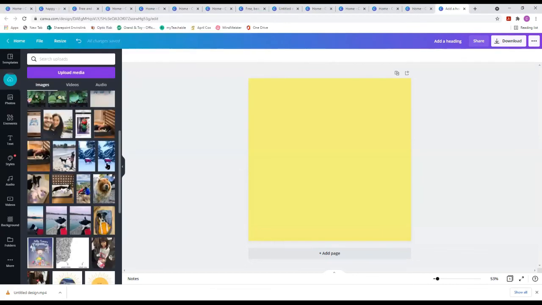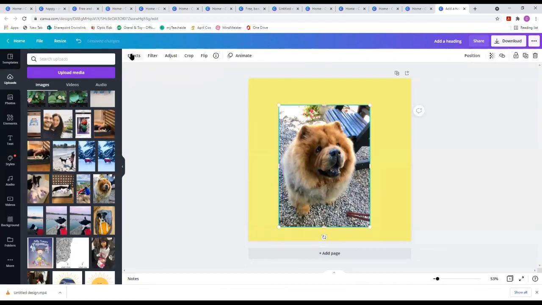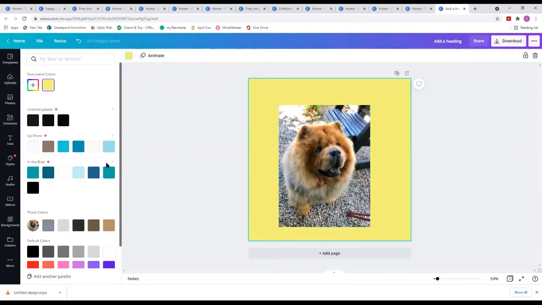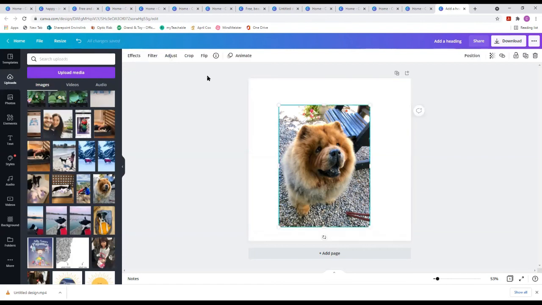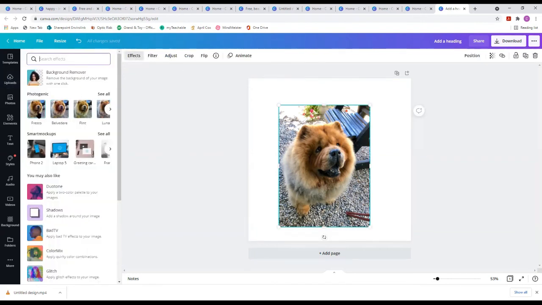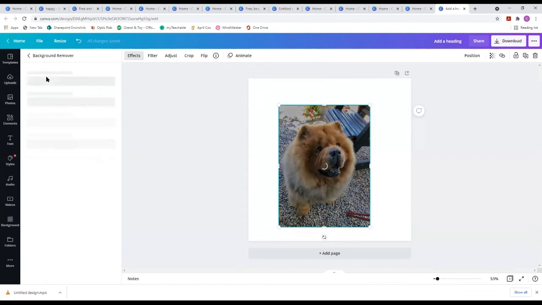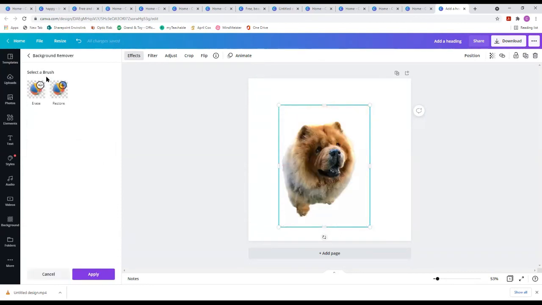Yep. Okay, so I'm just going to put this back in again. And then I'm going to change this to white. And then we're going to take the picture, go to effects, and take out the background remover again. I guess what I'm saying is if you put it on a t-shirt, it would be white. And let's say you put it on a black t-shirt, it would be a white square with the dog coming out of it.